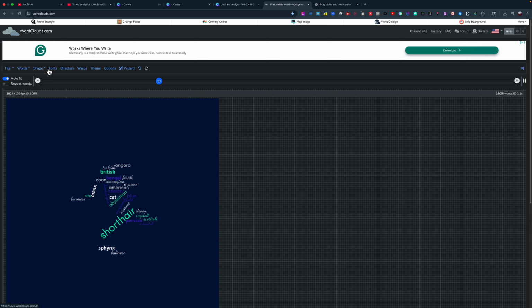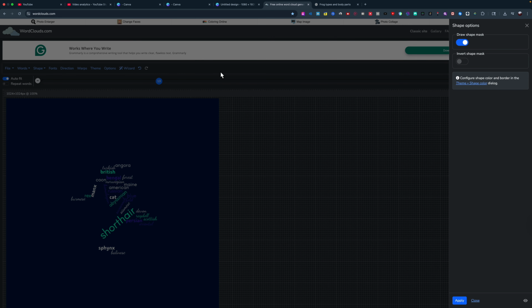In order to change the shape, you have to go right here on shapes, and then you can choose select shape, or you can choose shapes option. If you click on shapes option, draw shape mask, and if you choose this, it will put all the words inside the shape. If you click invert shape mask, it will put the words outside of the shape. I want the words to be inside of the shape.